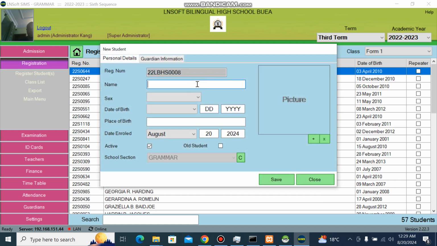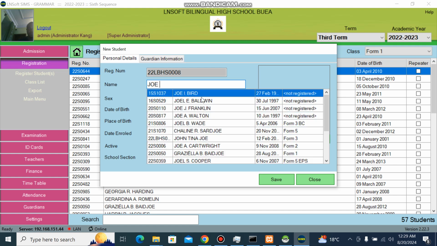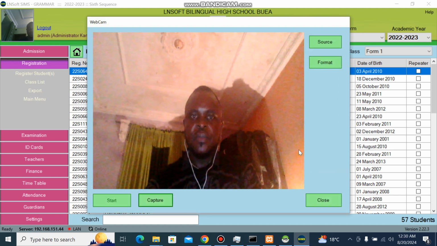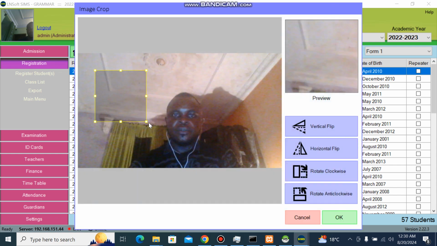Remember this form, we saw the same form in the admission page here. So we can say Joe James, for example, Canada will come. Then you can capture.